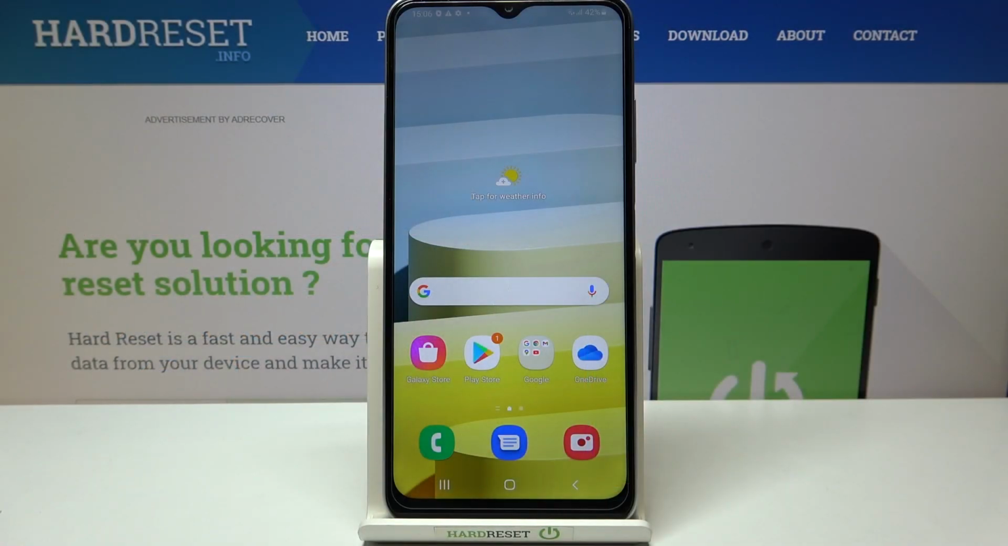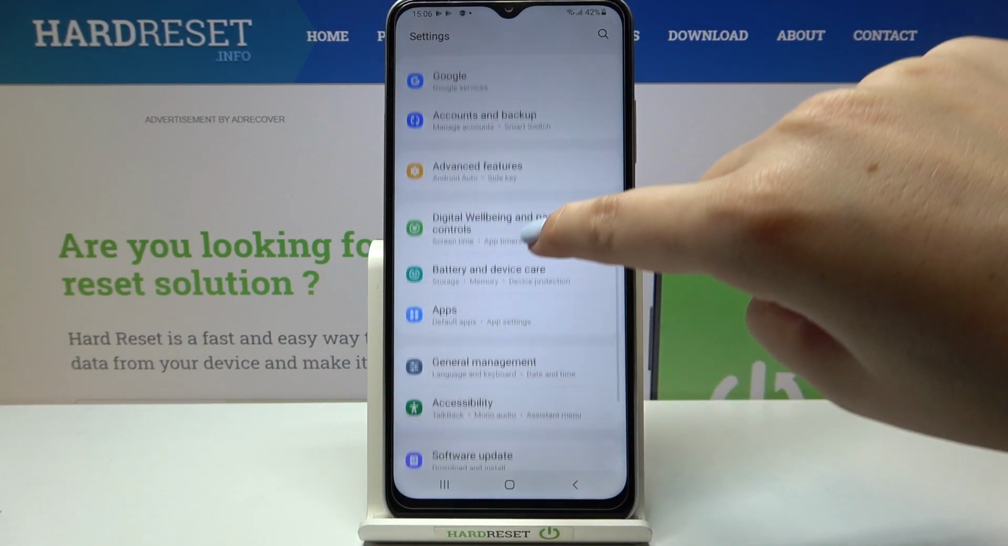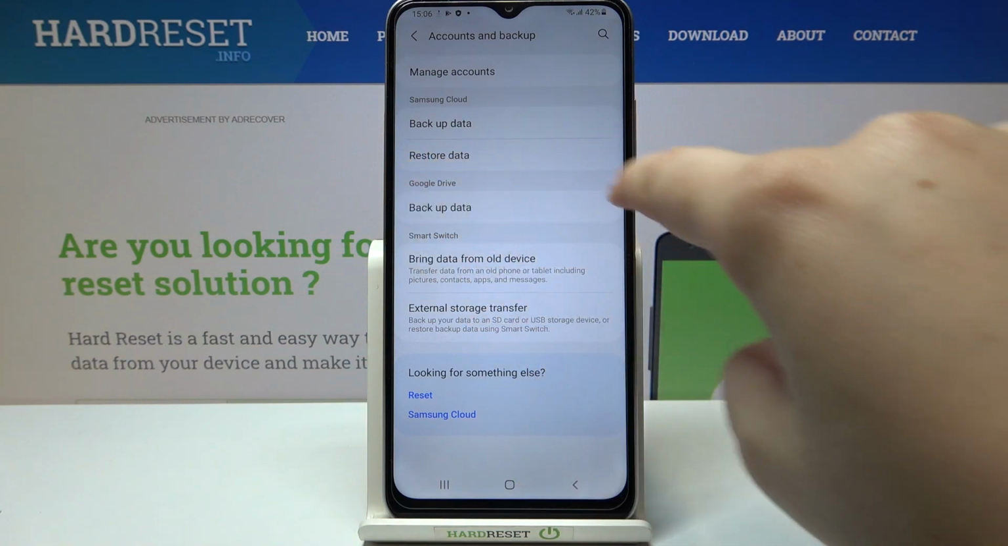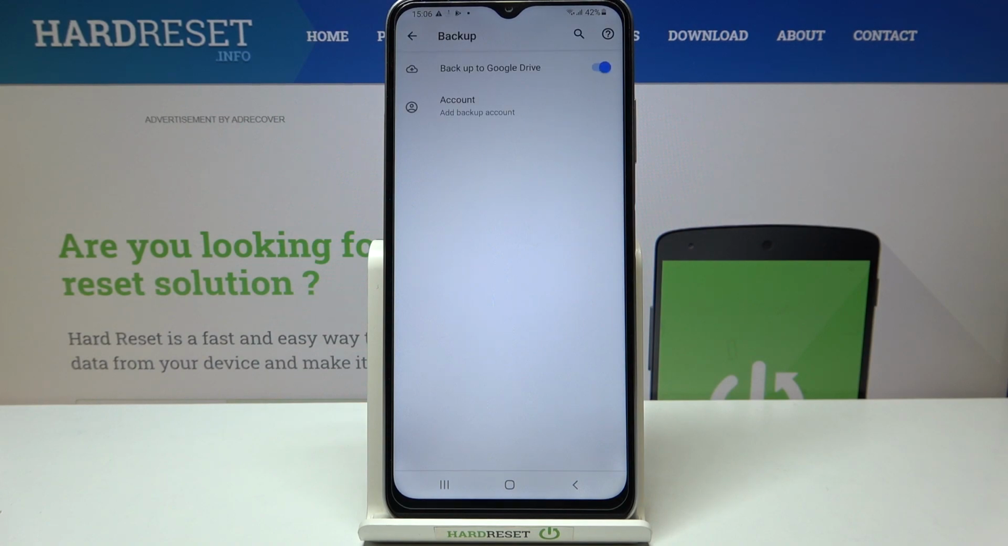Hi everyone, here we've got Samsung Galaxy A03s and let me share with you how to enable Google Backup on this device. So first of all, we have to find and open the settings, and now let's scroll in order to find accounts and backup. As you can see here, we've got whole Google Drive section, and actually only one option is to backup data, so let's tap on it.